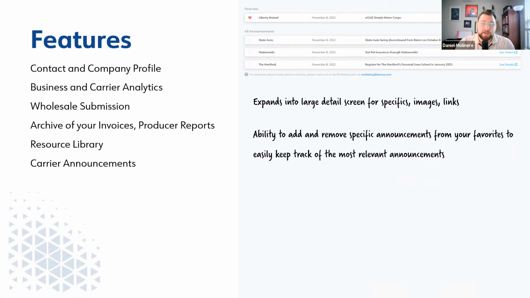Again, there's being able to sort between all announcements and your favorites. And then this will also be sorted only to the carriers that matter to you. Since we know what appointments you guys have, be it through shared codes or direct appointments through ESNOA, we are able to filter all these carrier announcements so that you are not getting announcements for carriers you're not appointed with, or being notified of things that aren't really relevant to you.